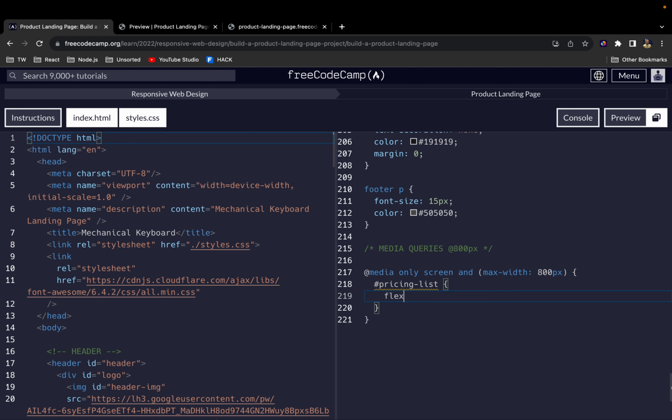So I will say flex direction. I want to change it from row to column. So column, I don't need to write a display flex because it's already at the top there. Then let's align items to the center as well.